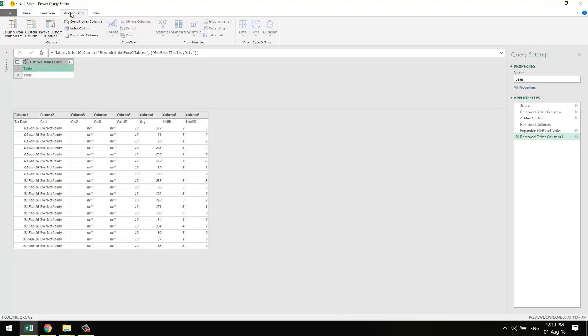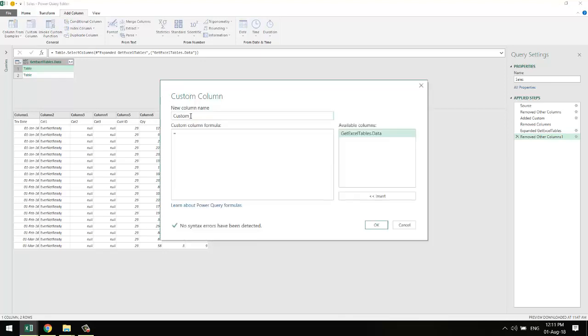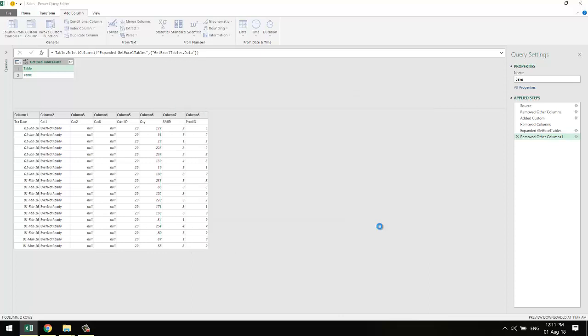So how to do that? Head to Add Column, choose Custom Column. Here we'll write something like remove headers, or we can just use promote headers. Any name you like. But for this, it has to be code. Promote headers, and directly on this, Table.PromoteHeaders. Notice that there's a right parenthesis. Okay, there's no syntax error, and click OK.